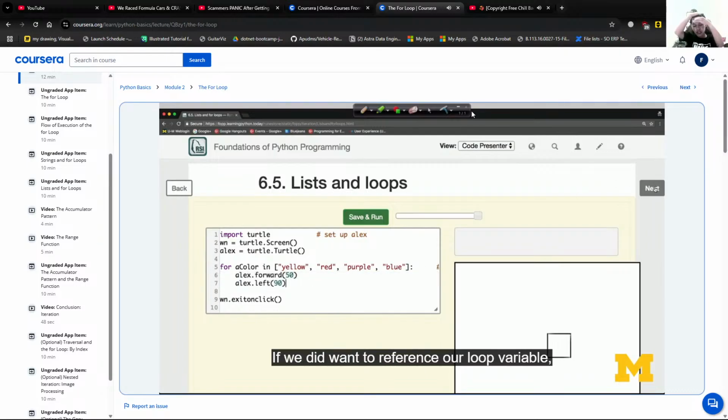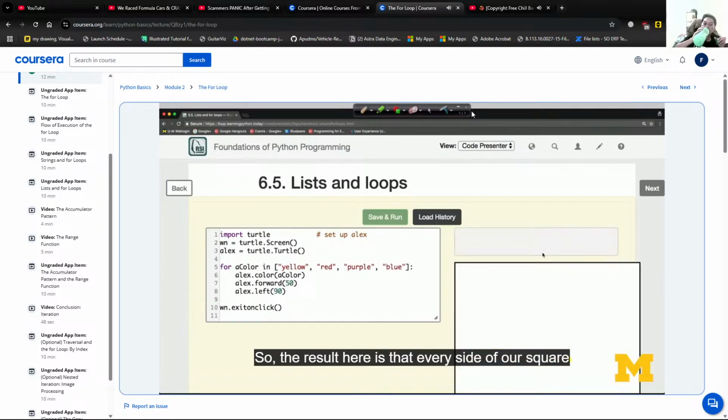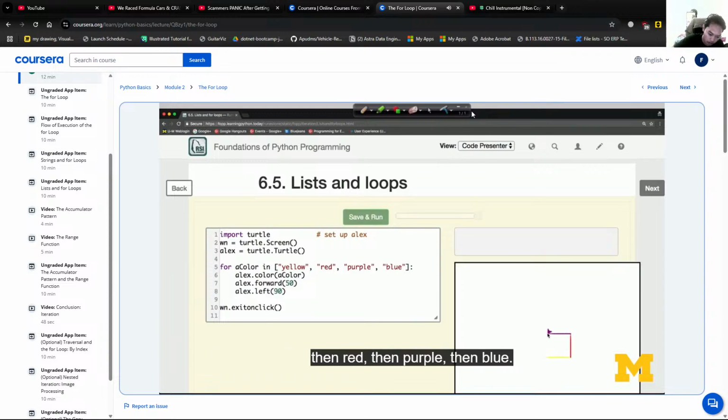If we did want to reference our loop variable, then we might want to say something like this. So here we're referencing our loop variable a color by assigning that color to our turtle Alex. So first, a color is assigned to yellow, then red, then purple, then blue. And so the result here is that every side of our square ends up being a different color because we first go with yellow, then red, then purple, then blue.